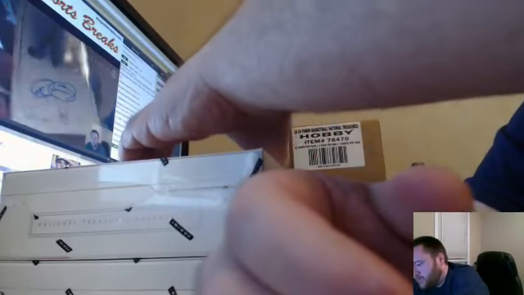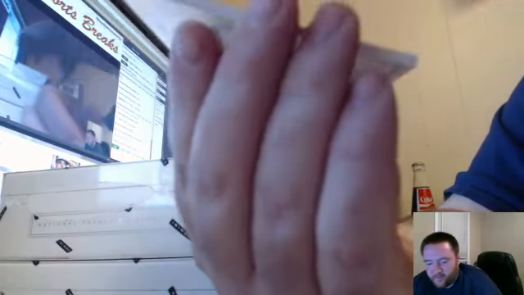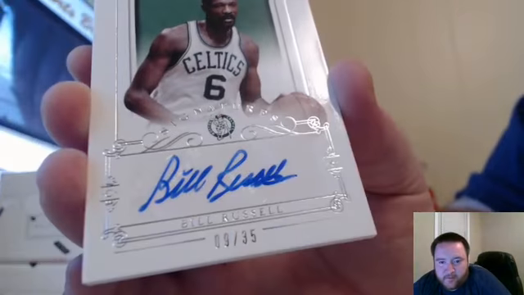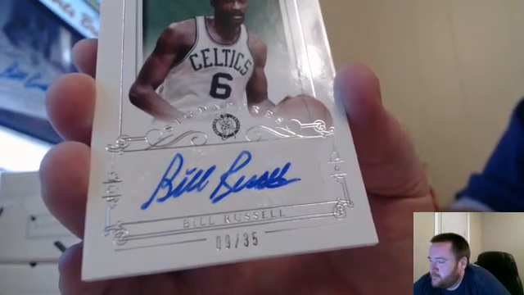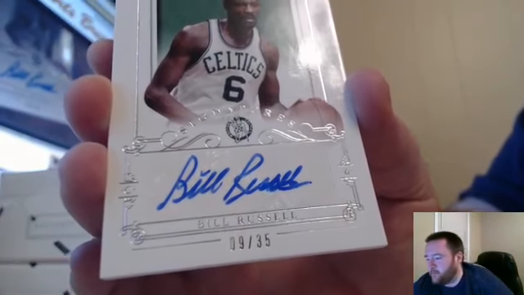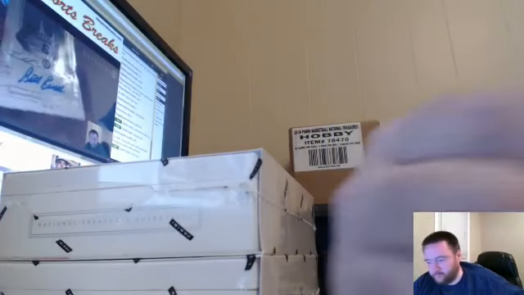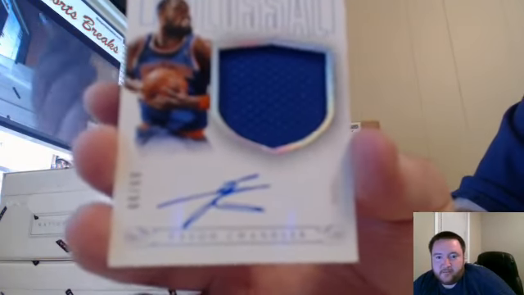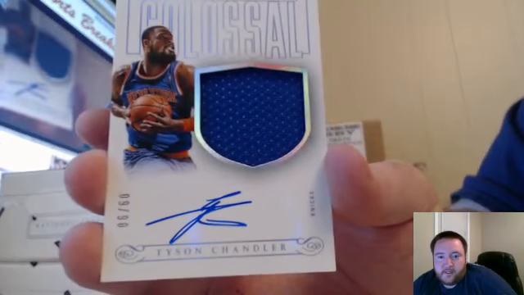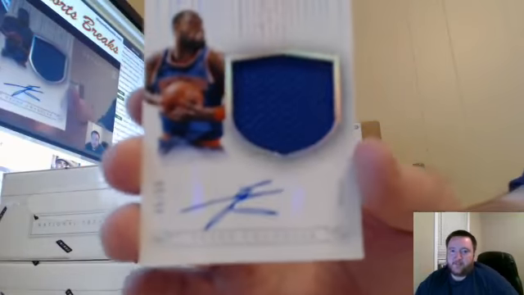Raptors 99. This is a beauty. I don't know what it'll sell for, but man, this is really cool. I know it's a sticker, but come on. Bill Russell to 35, baby. Boom. Tyson Chandler. Colossal on card. Number 260. Nice card for the Knicks.